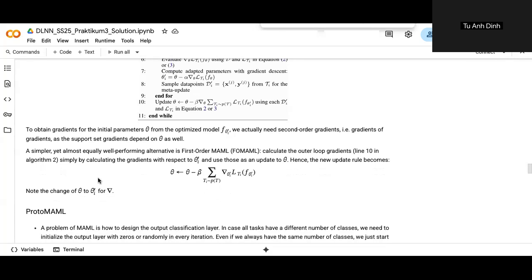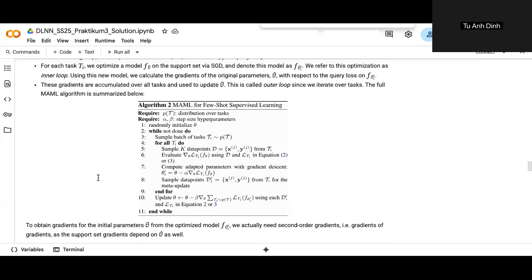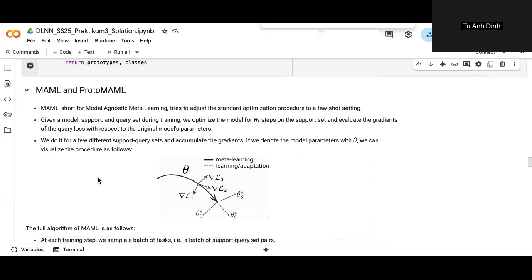So it's not perfectly correct mathematically, but empirically, people find that it works relatively well, given the simplification. Yes, so that's the idea for MAML.